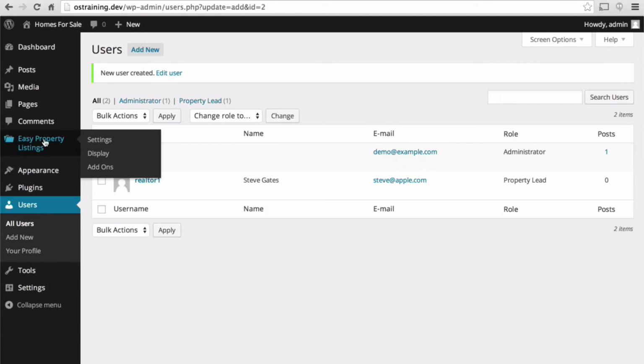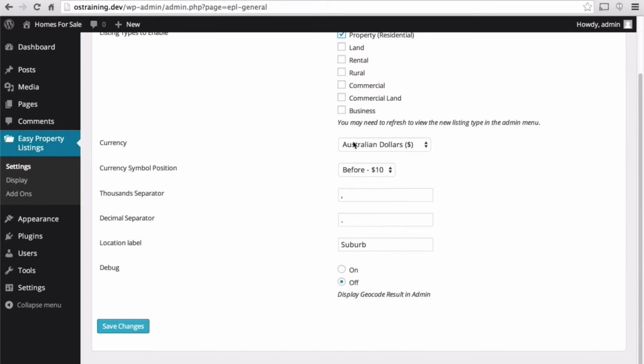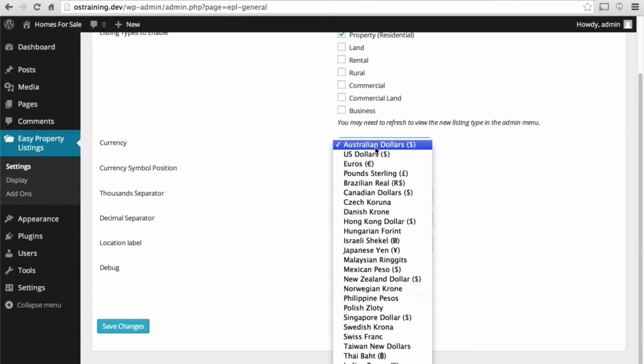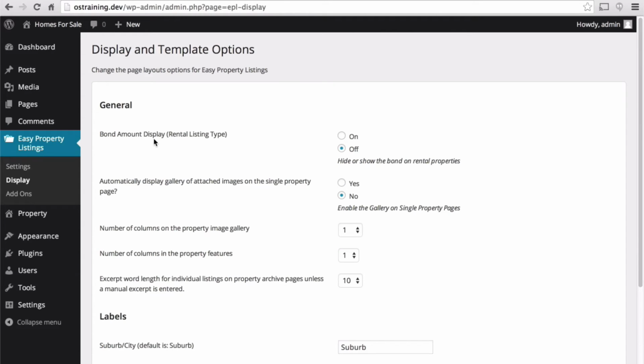Now, under Easy Property Listings, let's go to Settings. For now, I'm just going to do Property. We can choose our currency, and as you can see, there are quite a few options. We like the dollar before, we like a thousand separator of a comma, decimal separator of a dot. The location label, we want to call this City, and we'll leave debug off. We're going to skip the bond amount display.